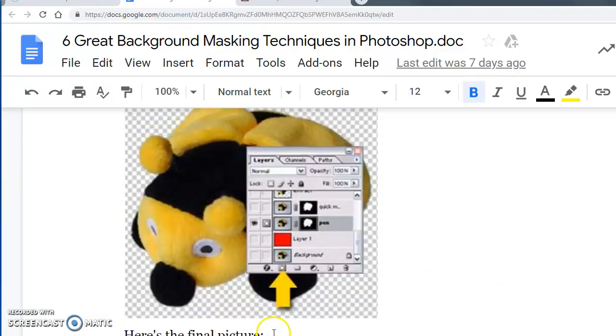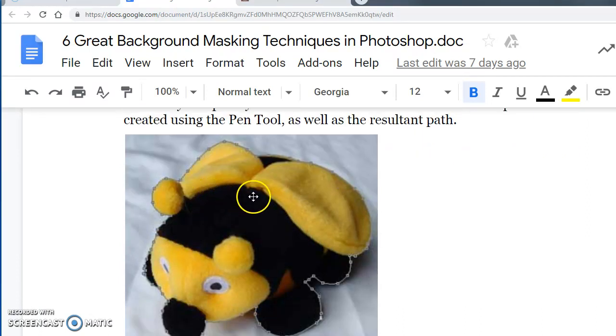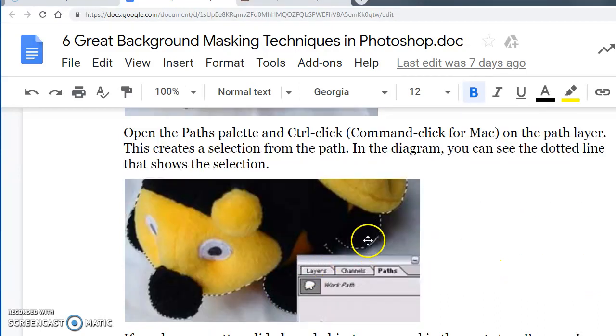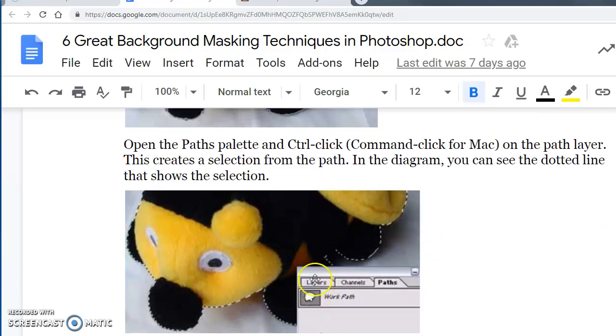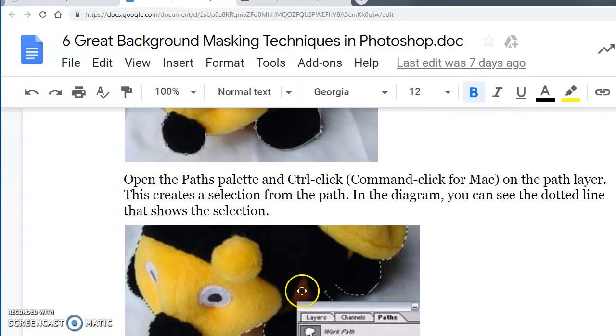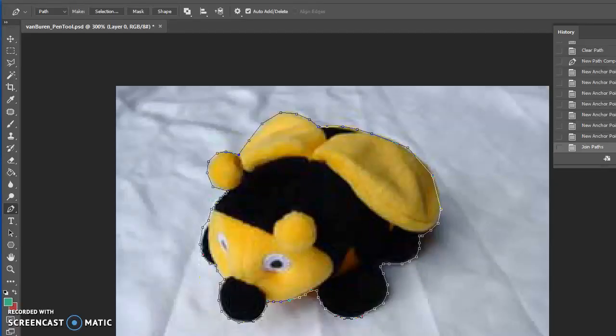Now, the directions tell us, I'm scrolling back up here, once you've outlined the bee completely, you can see the path all the way around it. So then you have to hit Control-click on the path layer, and then it'll turn into this dotted line instead of with the literal dots on there. So it'll go from this to this once you hit the Control key and click with your mouse. So we're going to do that, and then we're also going to have to set up a feather of 1 pixel. So here I am back in Photoshop. I need to hit the Control key and click, and now you can see that I've got that outline.